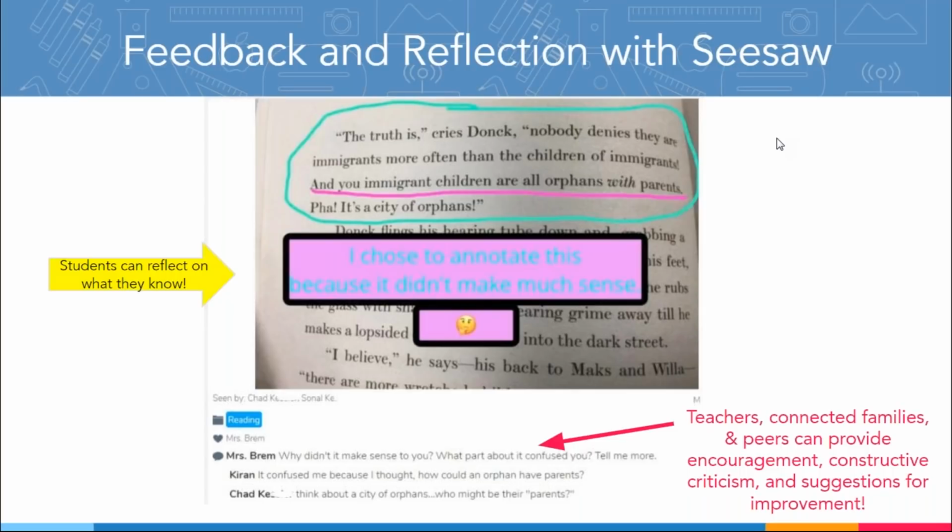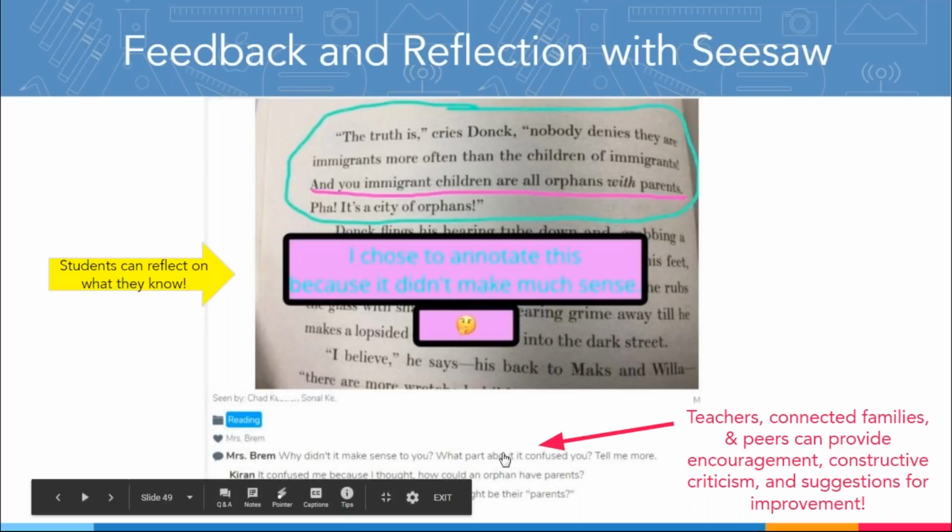Seesaw gives incredible opportunity for student feedback and reflection. So again, here's the photo tool being used with the label and the drawing. But down at the bottom, you can see my response. I'm Mrs. Brem. This is my response to what my student, whose name is Kieran, was saying. She chose to annotate it because it didn't make sense, and we were learning about annotations. So I was saying, well, why? And she was saying, well, it confused me.